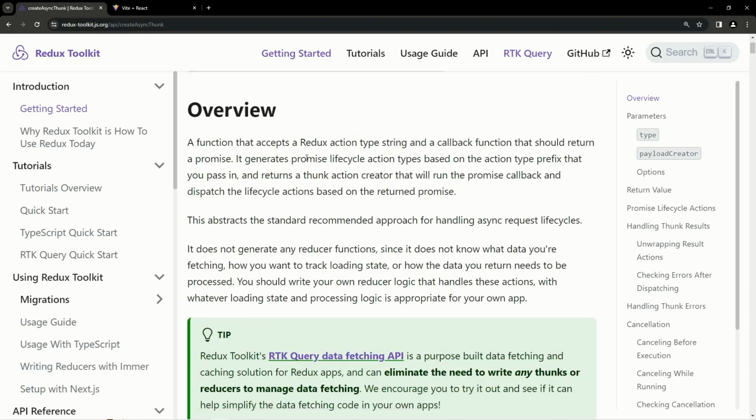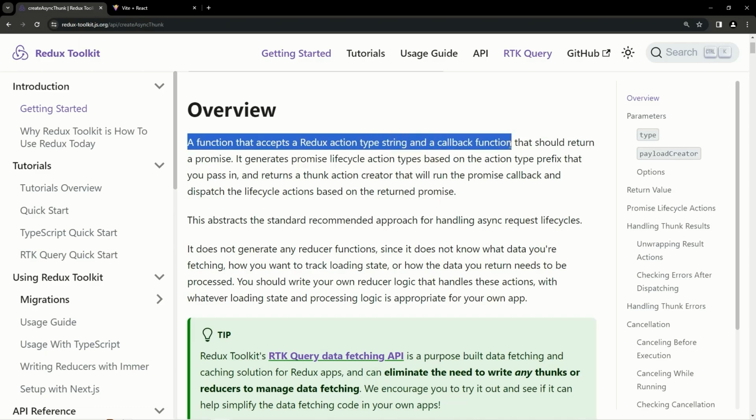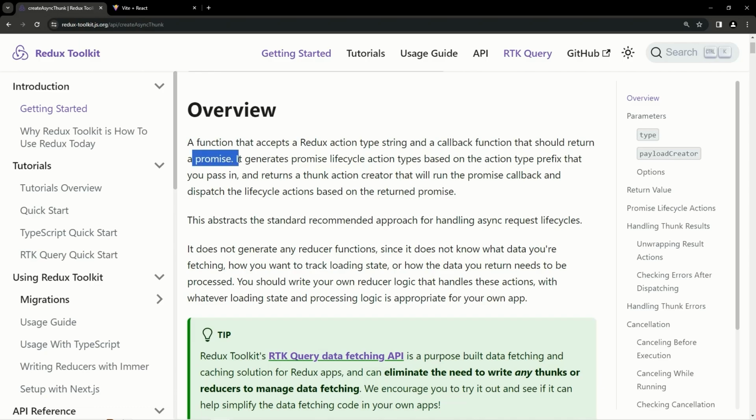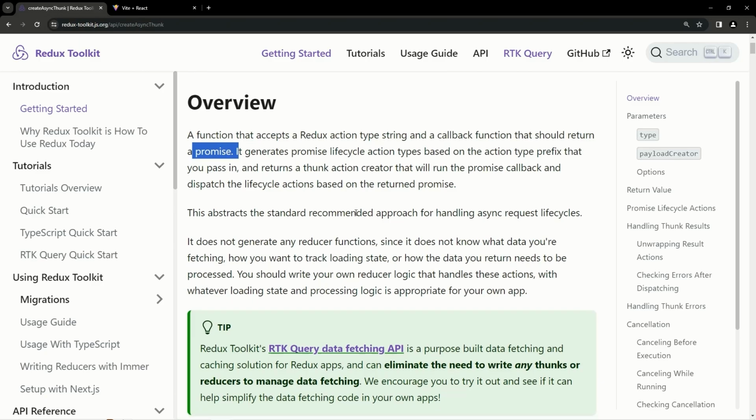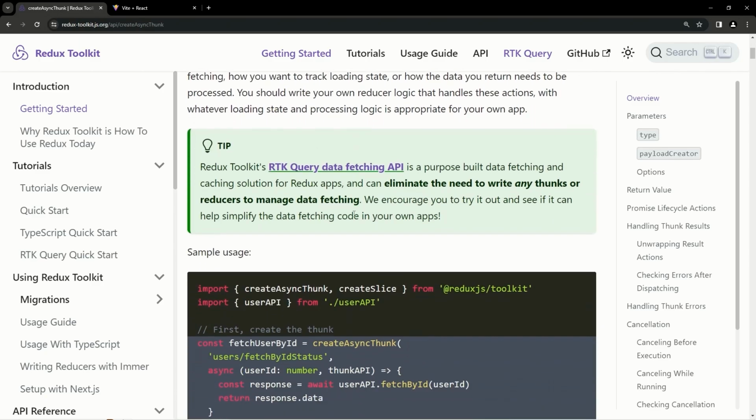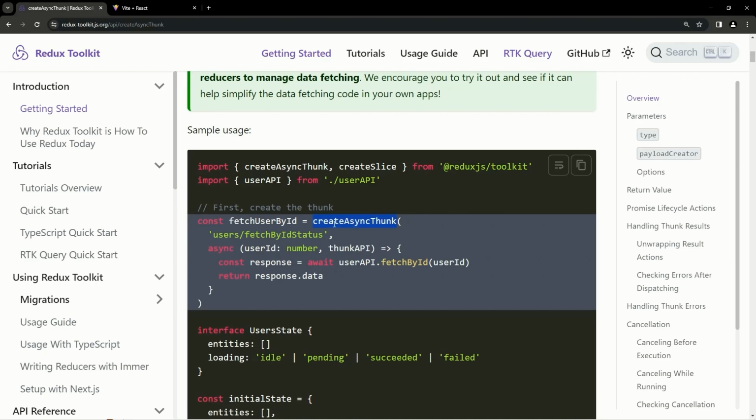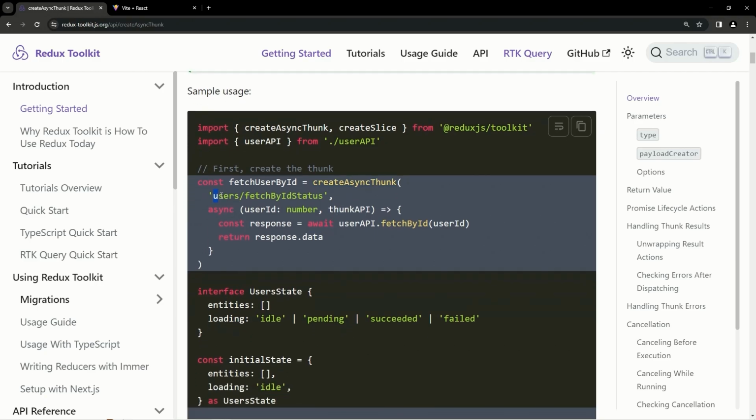So what is a thunk? A thunk is a function that accepts a Redux action type string and a callback function, and it should return a promise. So a thunk returns a promise, and then we can manage the state according to that. Inside createAsyncThunk, we have to provide a unique name like fetch user by ID. We can have users/fetchUserById like that. Then we have the async operation for that, with the user ID number and the thunkAPI like that.